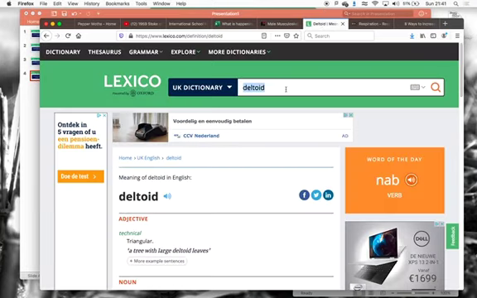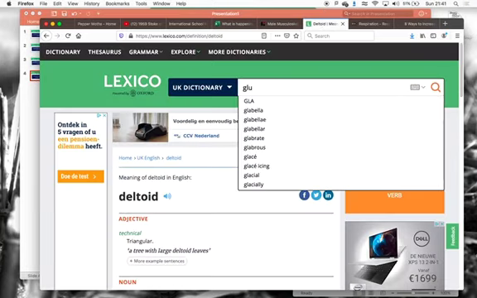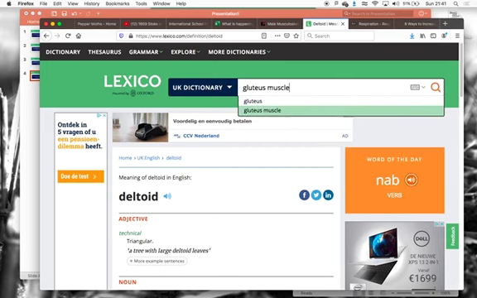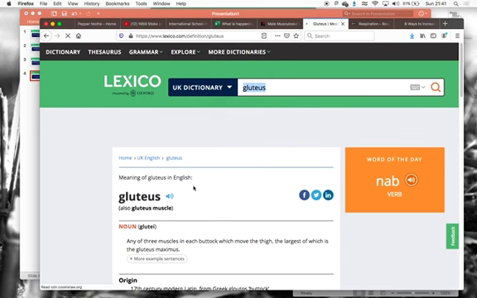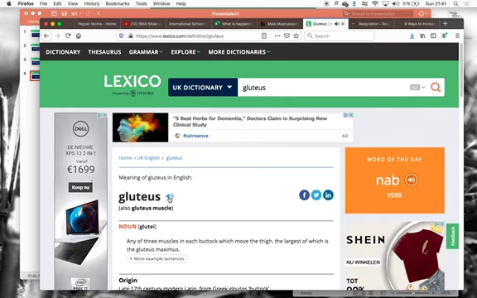When you've got a word and you don't know how to say it, gluteus muscle. Let's check it out. Gluteus. Find out how to say it and practice saying it.